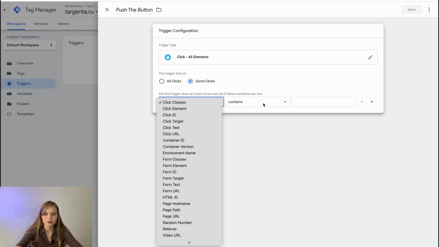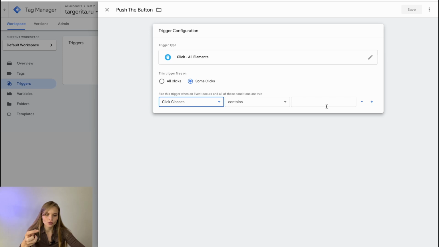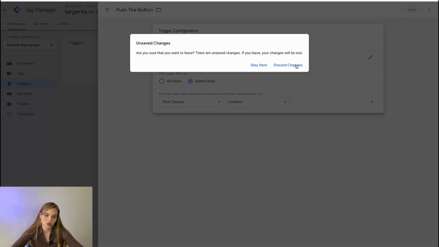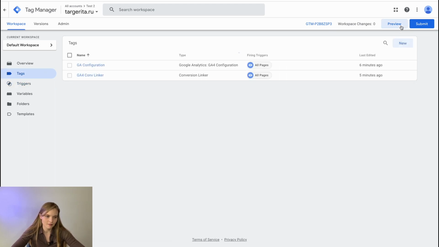So there are several variables here, this one. And now we need to choose one to write some special conditions for this trigger. If we want our special button, we need to check special information. Which information should we write down here? So then we should check this one. Discard all changes, nothing special. Okay, let's again make preview.